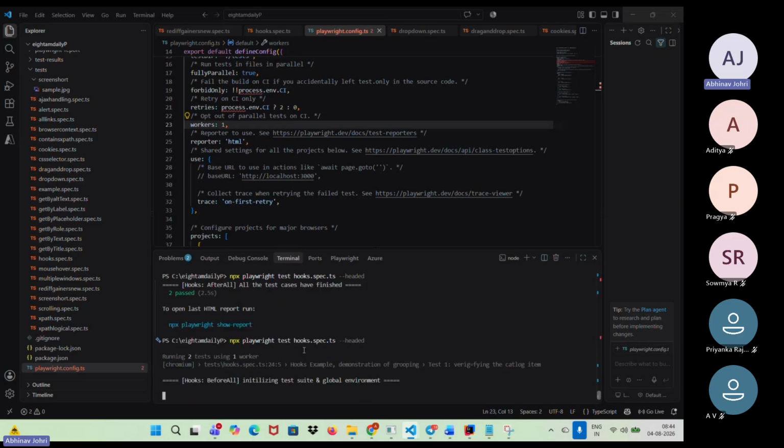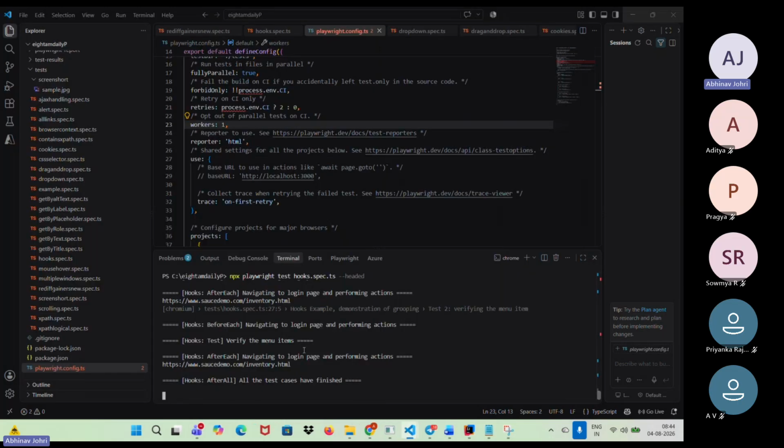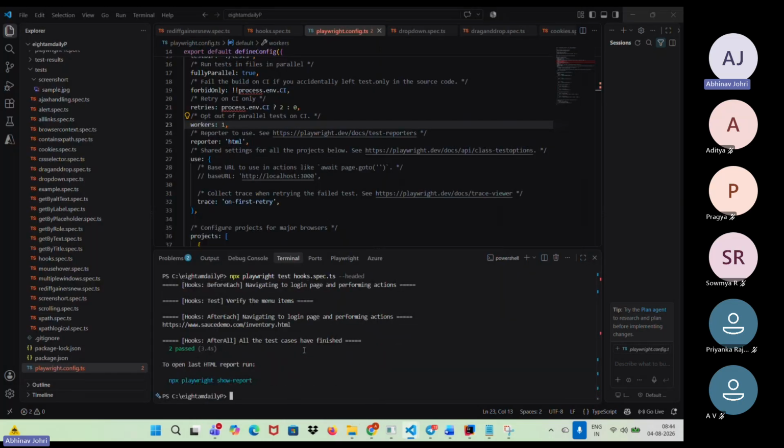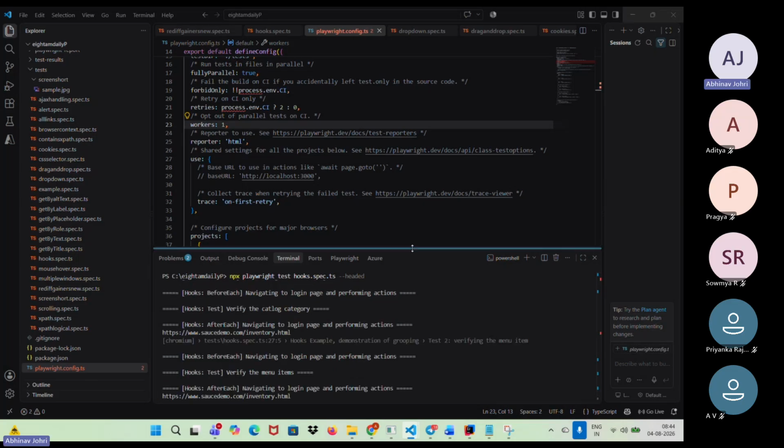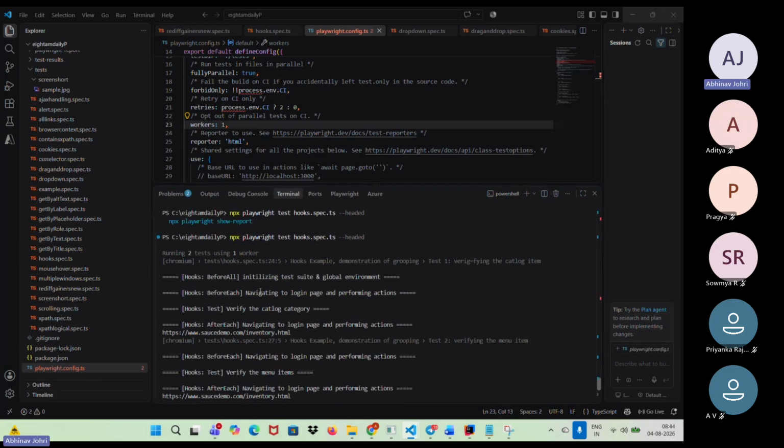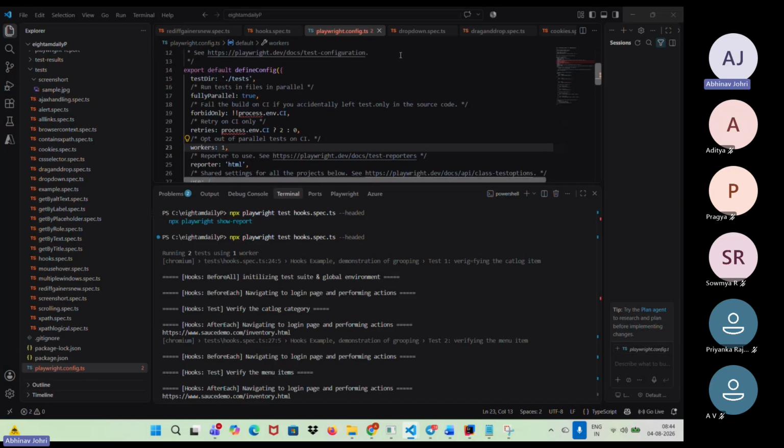Now see, one worker is running, two executions are happening, two test cases are there. Now check. Now if you go, you can see. Before all, it is executed before all the test cases. Got it?